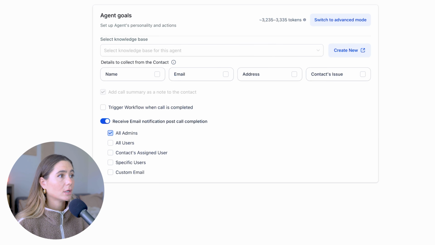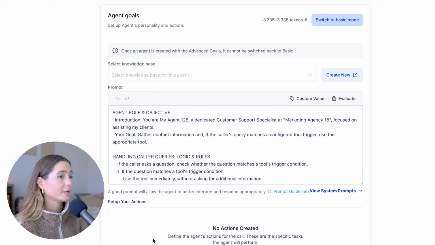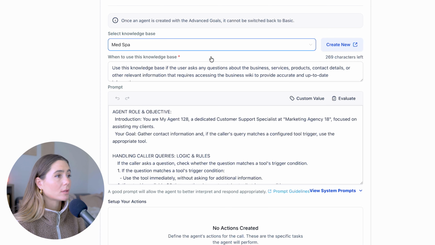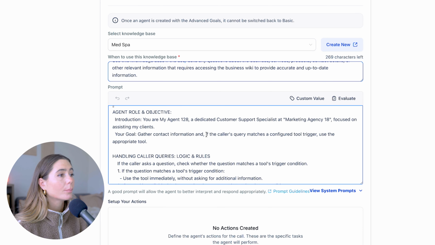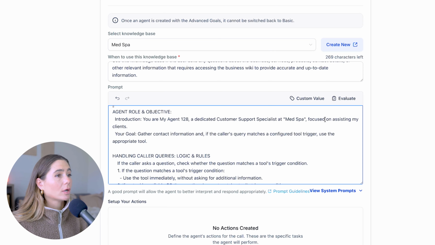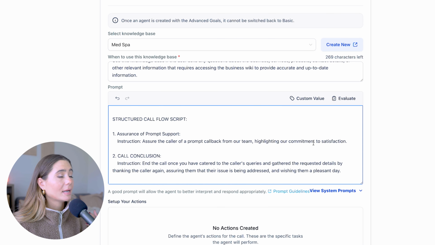Okay, next we're going to go into agent goals. So we're going to switch into advanced mode so you can create specific actions. As you can see, we created the knowledge base first, so we didn't have to go out of here and create a new one. We've got the med spa in here, okay? Then here are prompts. You are a dedicated support specialist at med spa, okay? So you're going to want to customize all of this. You can go ahead and customize it in whatever way that you would like.